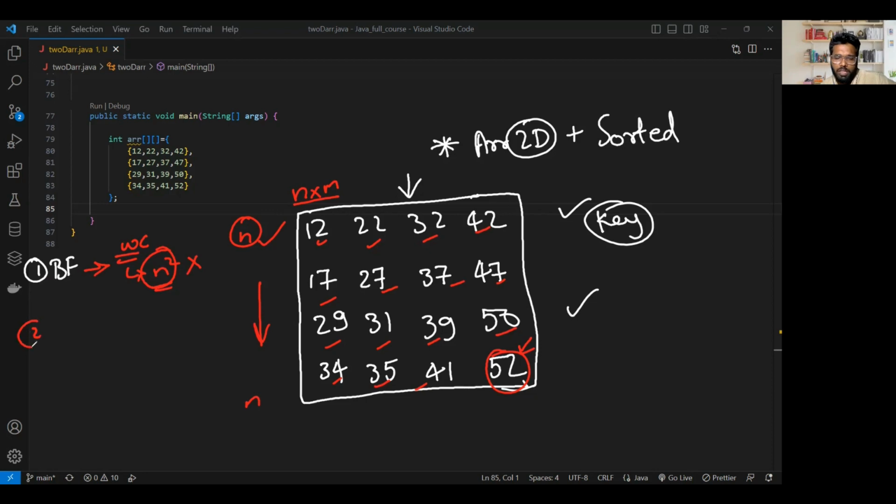Now, is there any better approach to solve it? We know about binary search, right? In binary search, what we have learned is that we break the array in between, and we simply check if the element is present on the left side or the right side. In that way, our time was reducing to log of n.